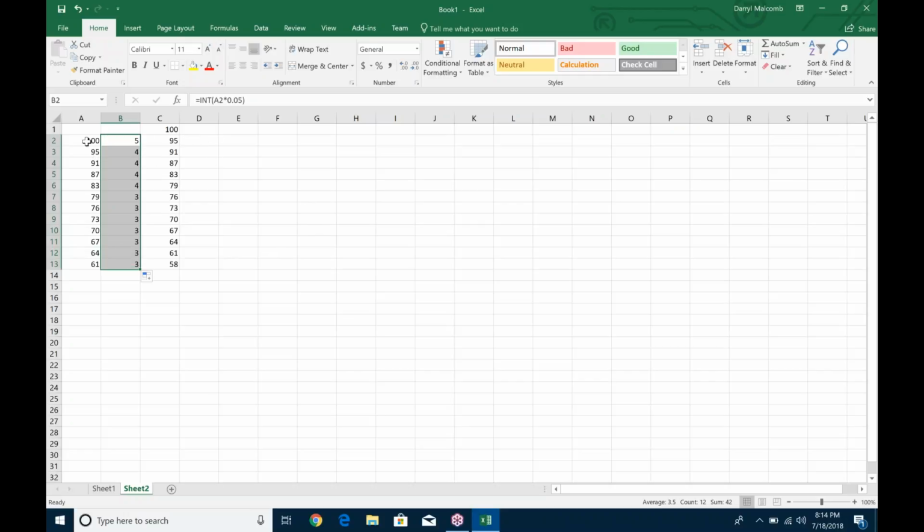So 5% of 100 is 5, right? So we subtract that off. Well, 5% of 95 is not 5 point something, it's 4 point something, right? So we're dropping the point something, the 0.75 something. All right, so now we're down to that, and we work our way down there. And this is after 12 months.